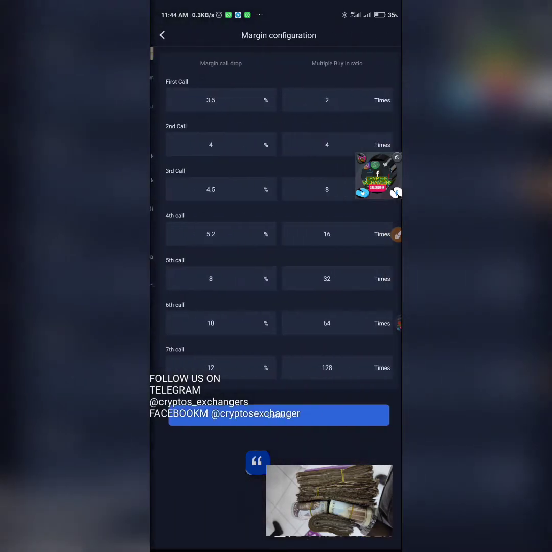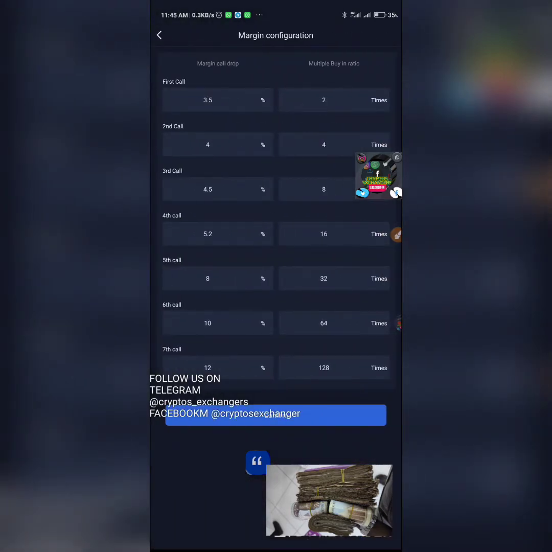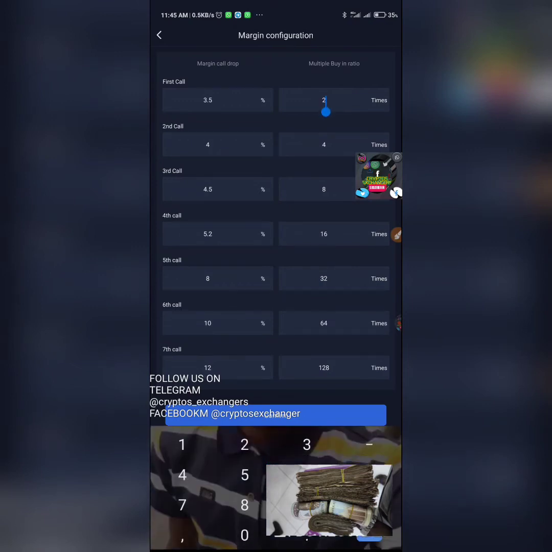Then the margin configuration, this is where the rebuys happen whenever it dips deeper. So it's going to buy at 3.5% dip once, 4% once, 4.5% once, 5.2% once, 8% dip once, 10% dip once, and then the last one once at 12%. So we are going to complete this.